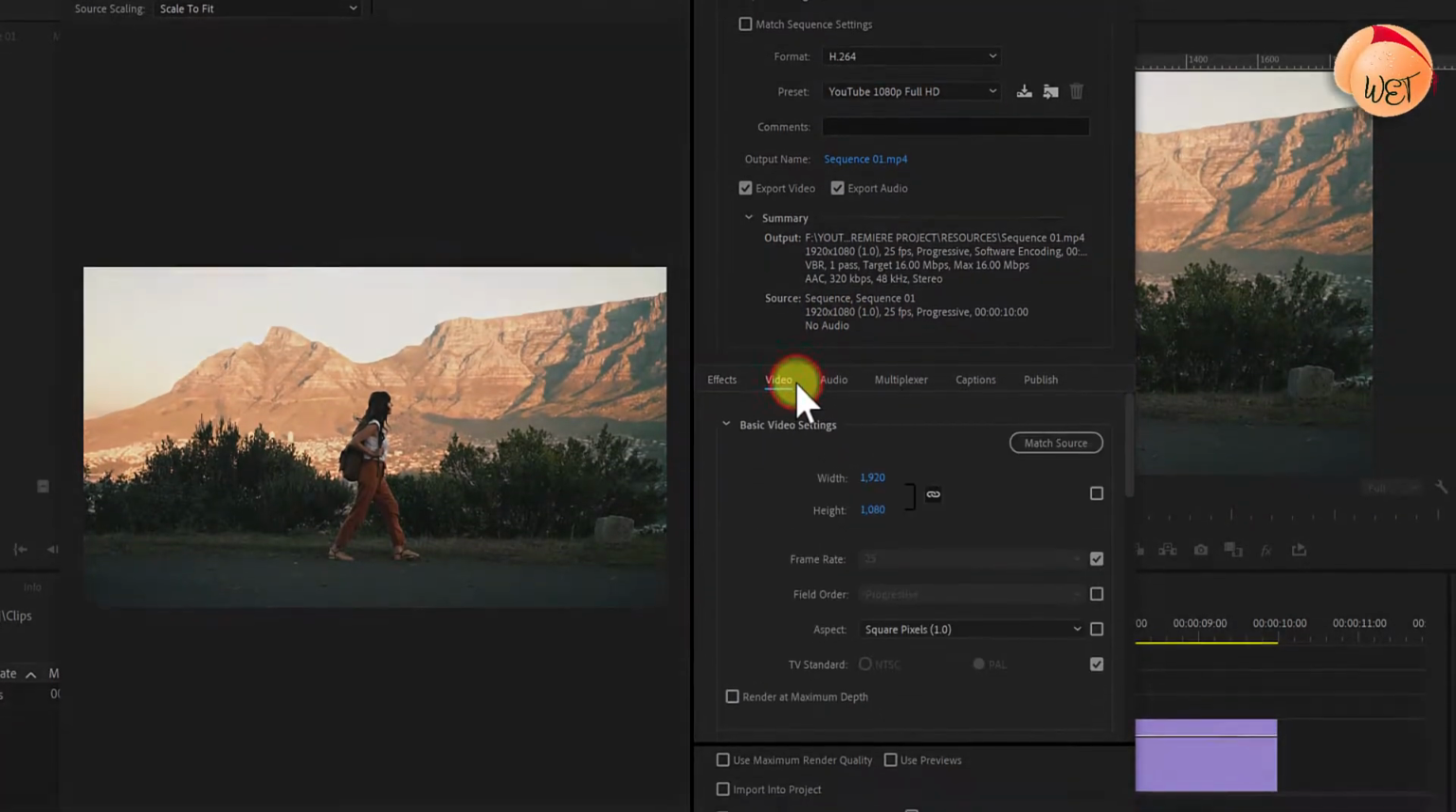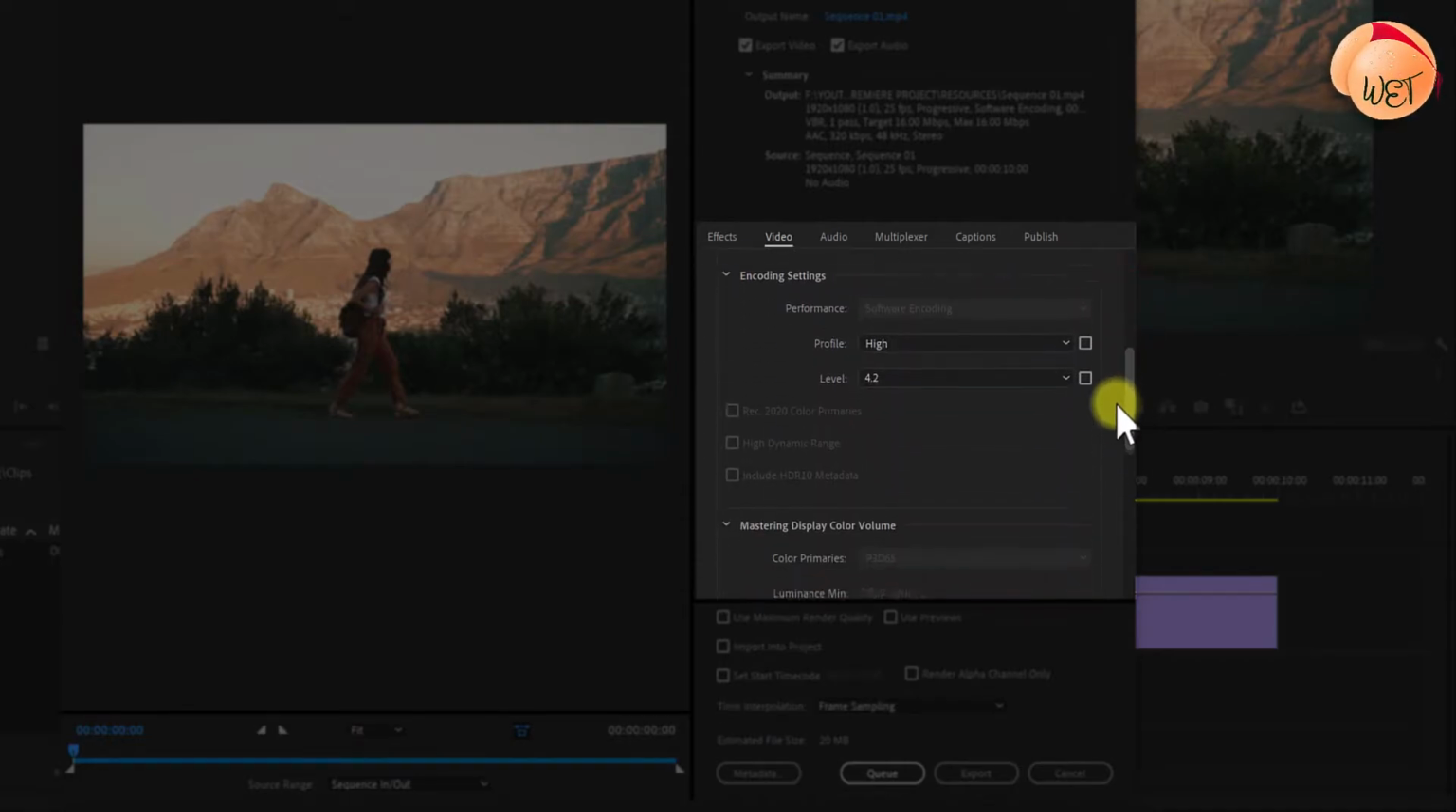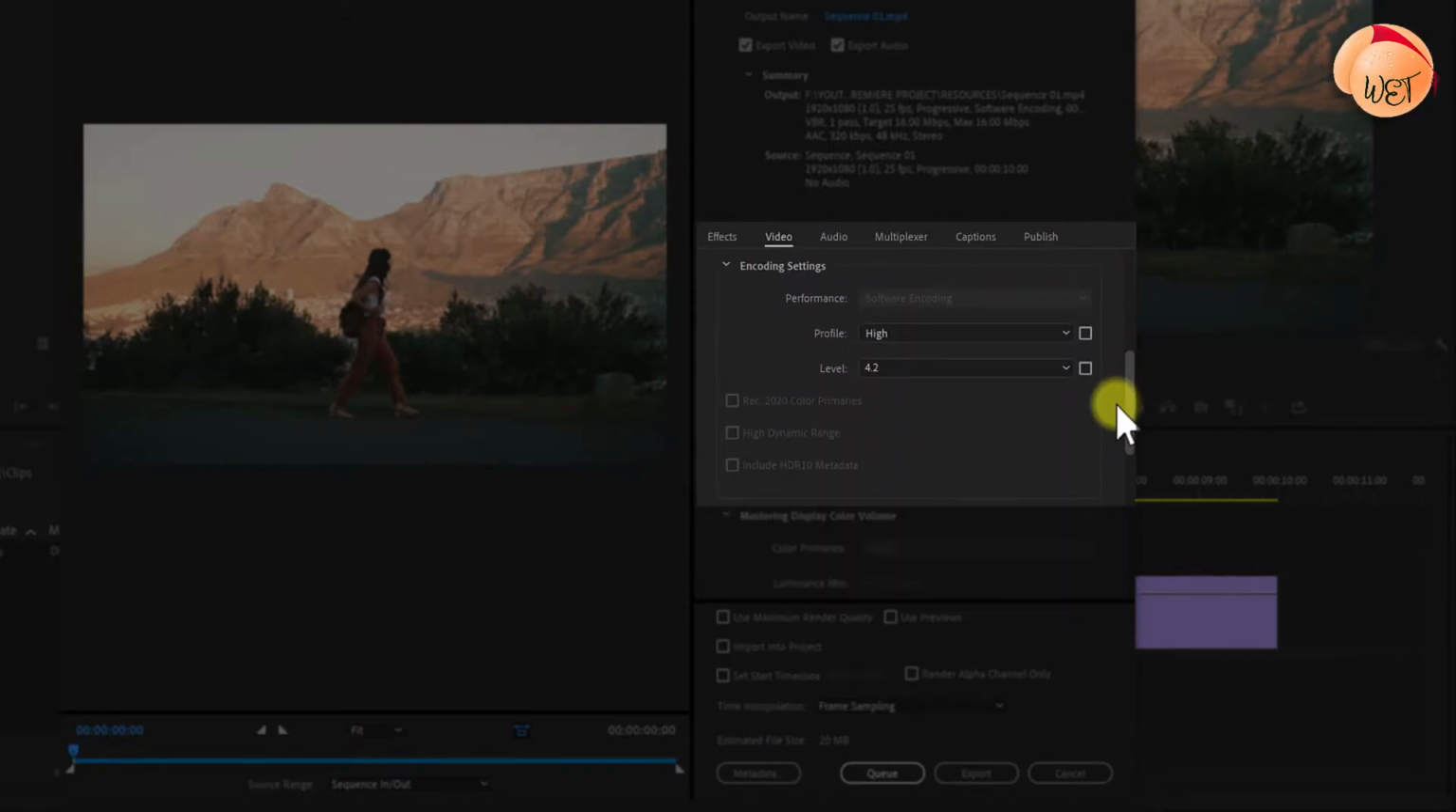Under the Video tab, leave the basic video settings as default with the exception of turning on Render at Maximum Depth. The default encoding settings are also adequate for most YouTube content. So long as profile is set to high and level is set to 4.2, it'll be fine.